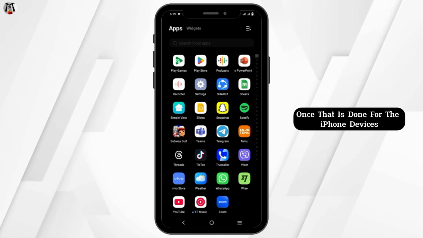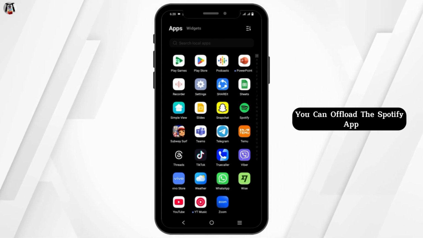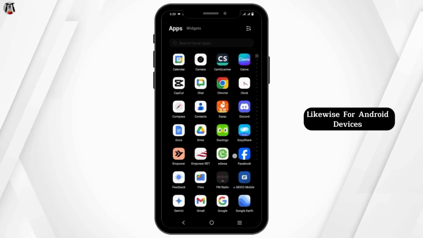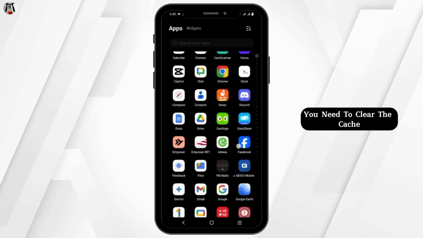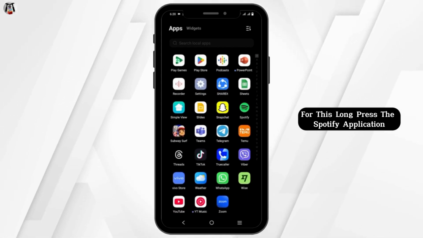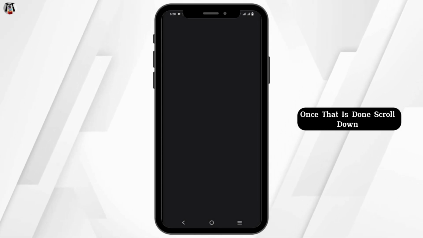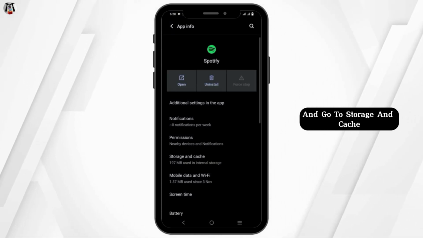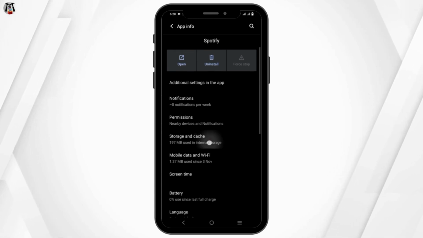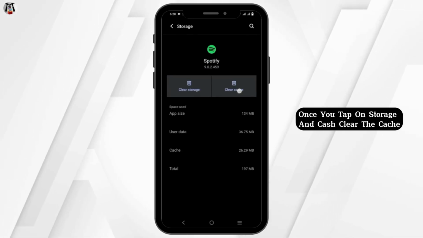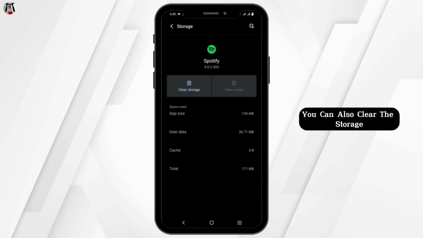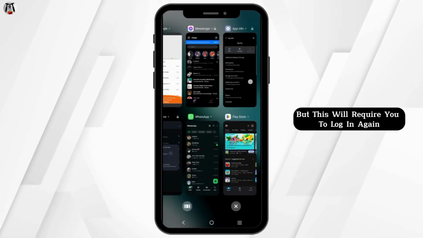Once that is done, for iPhone devices, you can offload the Spotify app. Likewise, for Android devices, you need to clear the cache. For this, long press the Spotify application. Go to App Info. Once that is done, scroll down and go to Storage and Cache. Once you tap on Storage and Cache, clear the cache. You can also clear the storage, but this will require you to log in again.